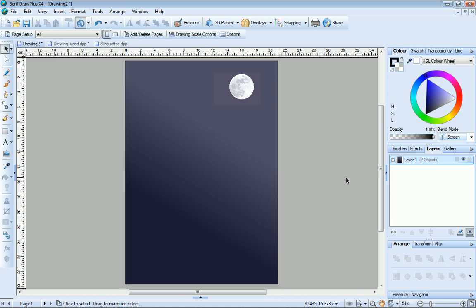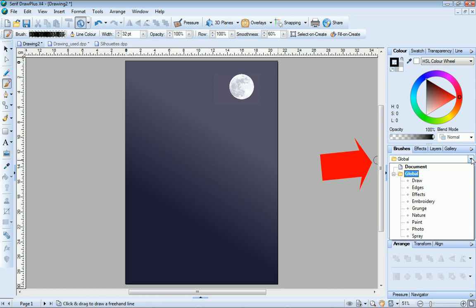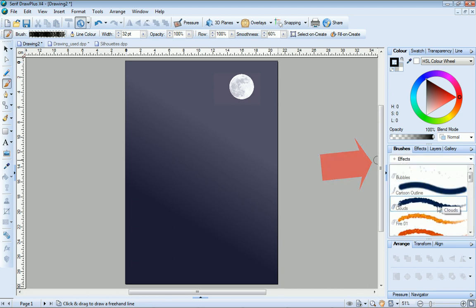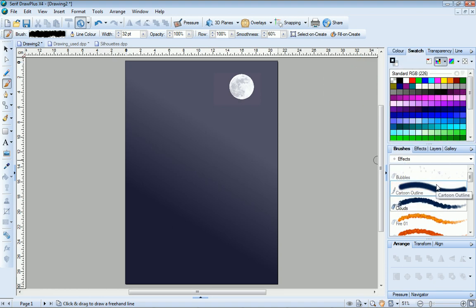Now to add some clouds. Click the Paintbrush tool, and then on the Brushes tab, in the Effects category, select the Clouds brush, and then set the colour for your brush. You can do this by selecting a swatch from the Swatches tab, or by clicking in the colour wheel on the Colour tab. Now, on the Brush Context toolbar, set your brush width and brush opacity, and then simply paint.